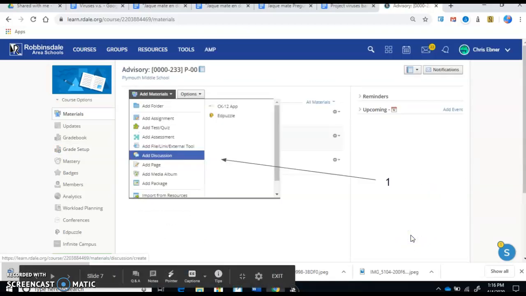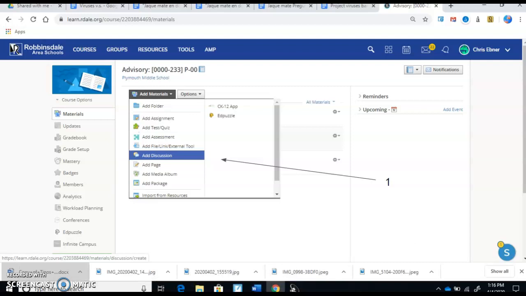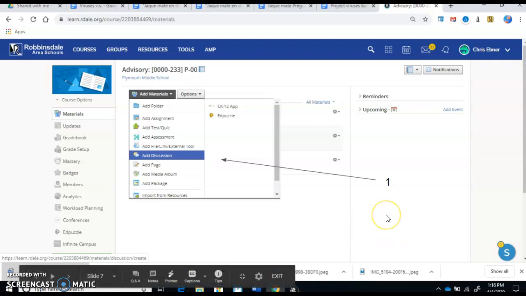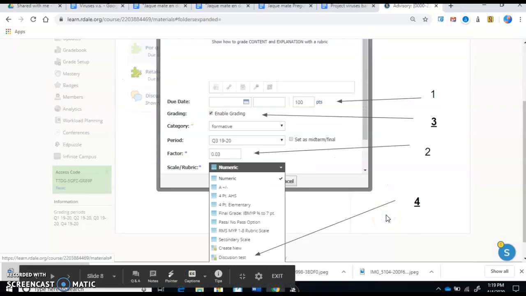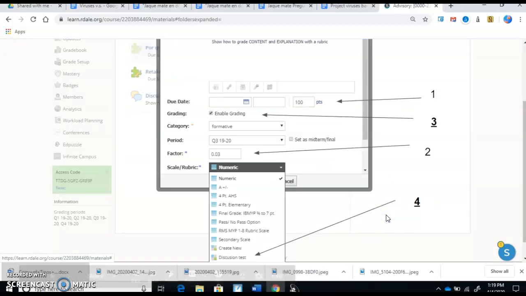Now I'm going to apply my rubric and use it. So I go back to my advisory class and I'm going to add a discussion. I click on add materials and I click on discussion. As you'll notice for number 1 and number 2, my 100 points value is still there. That's the idea of me setting things up like that. Then I added the scale factor. Now you may not do those things, maybe you do it a different way. That's just how I do it.